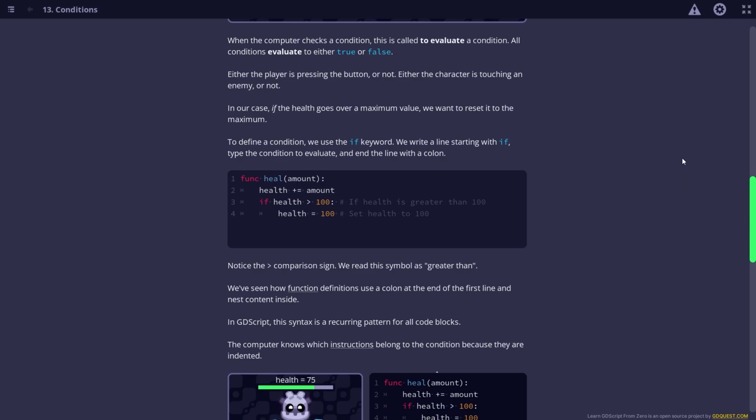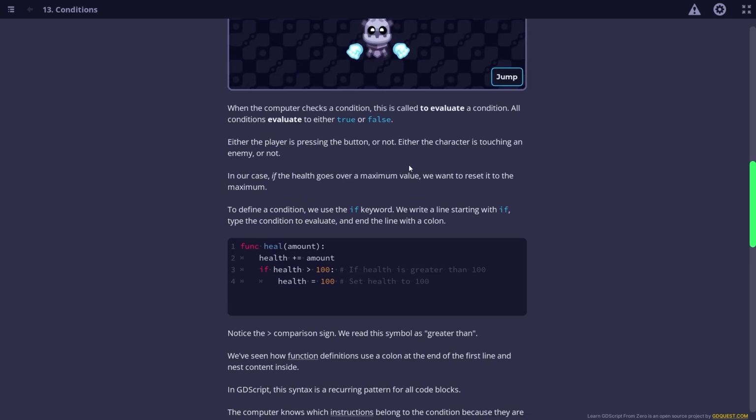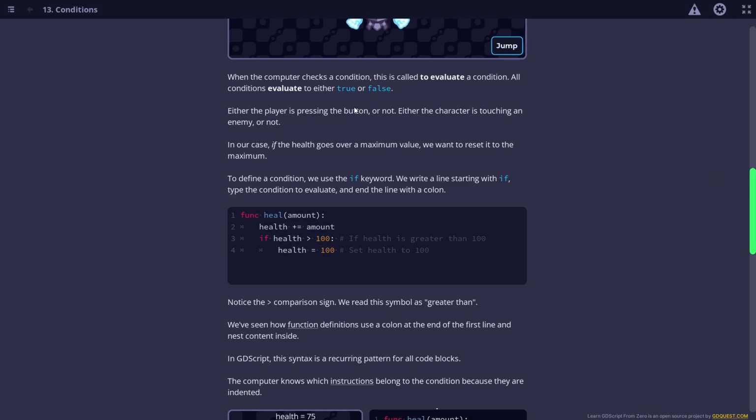When the computer checks a condition, this is called evaluating a condition. All conditions evaluate to either true or false. Either the player is pressing the button or not. Either the character is touching an enemy or not. In our case, if the health goes over a maximum value, we want to reset it to the maximum. True. To define a condition, we use the if keyword. We write a line starting with if, type the condition to evaluate, and end the line with a colon.